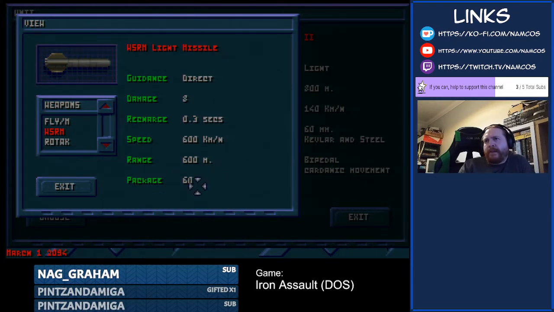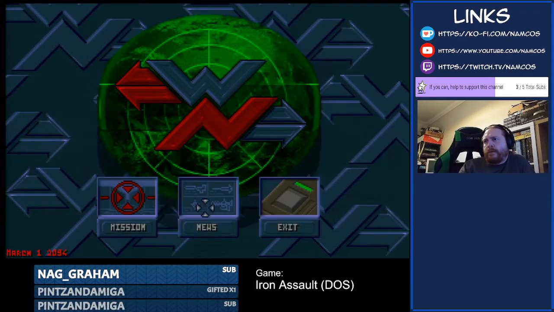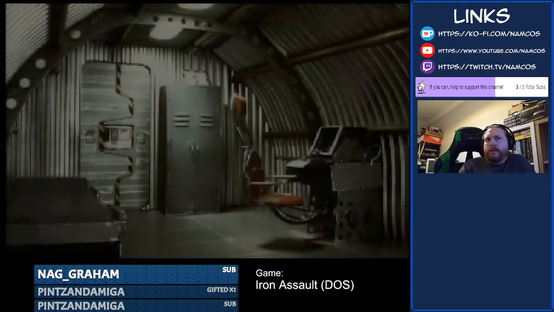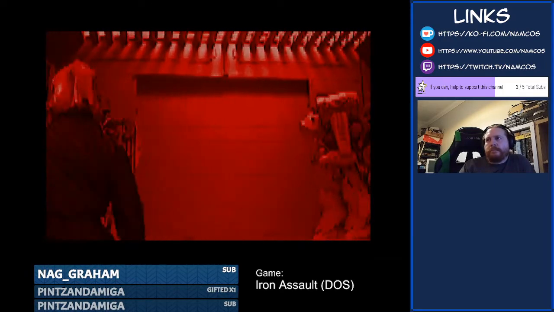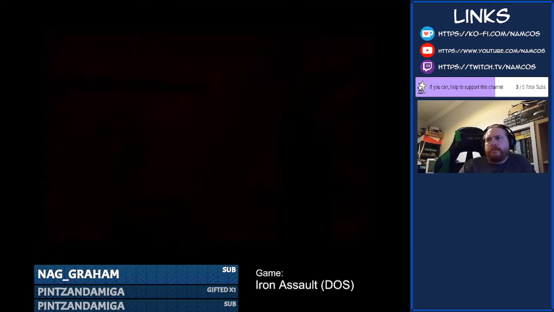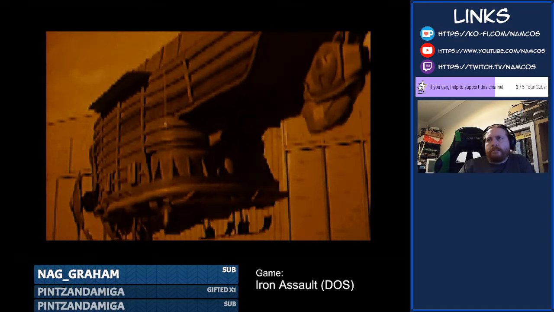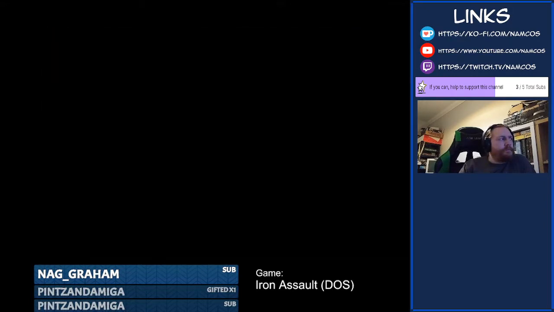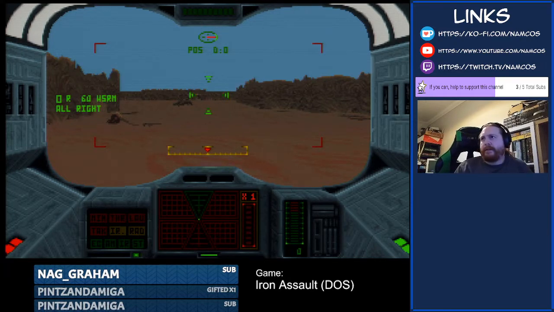Oh cool, so it's the same package, it's the same 60. So I might as well just switch to that anyway. Still got those two. Cargo. I vaguely remember this. I can't remember how well I did in it though.